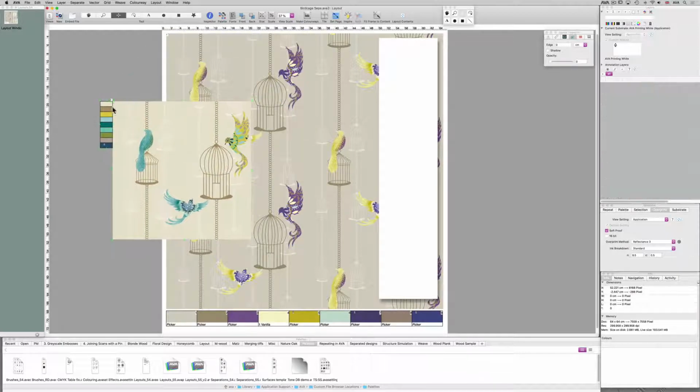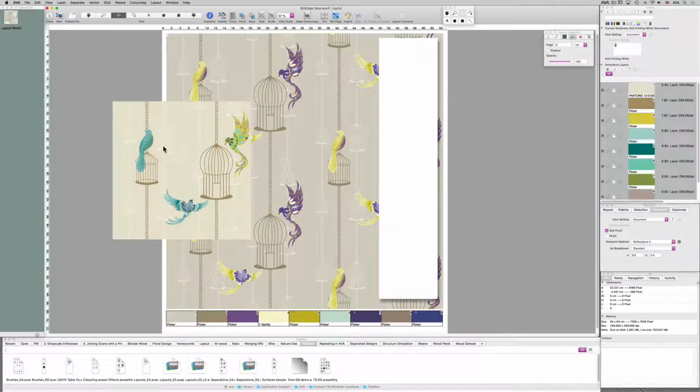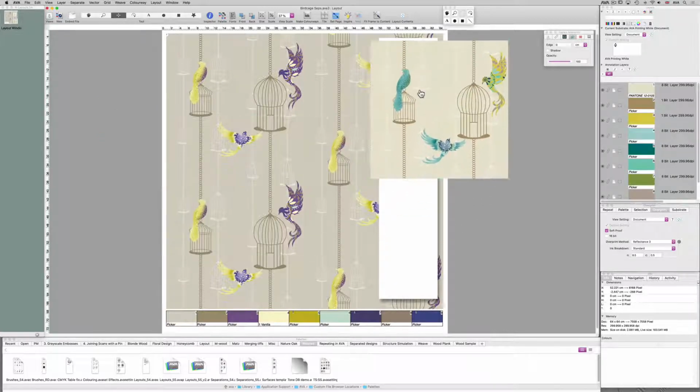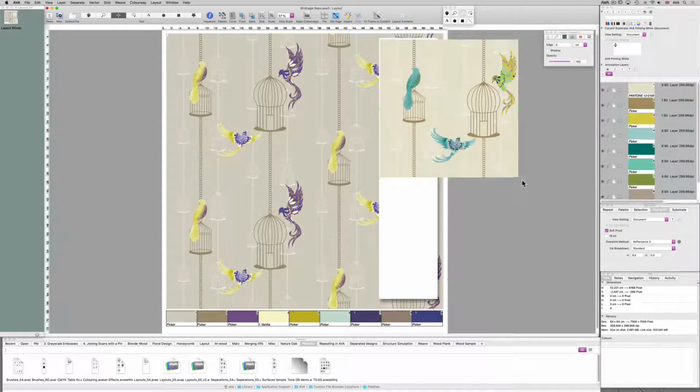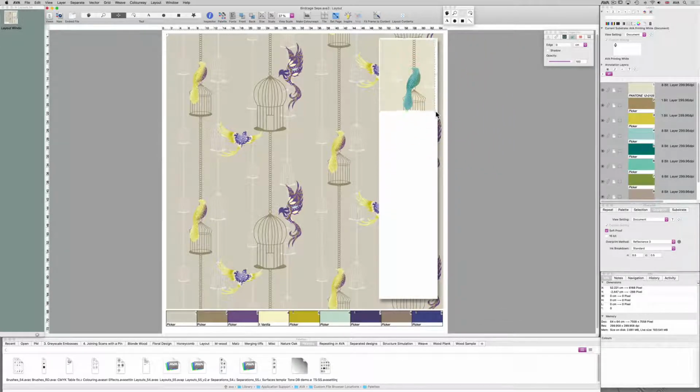And for this one, I don't really want to show the colorway number, so I'll activate that number and delete, and activate the palette. I'm going to remove that as well, so delete or backspace on your keyboard. Move the colorway into place, and I can change what I'm viewing by simply adjusting these nodes here.